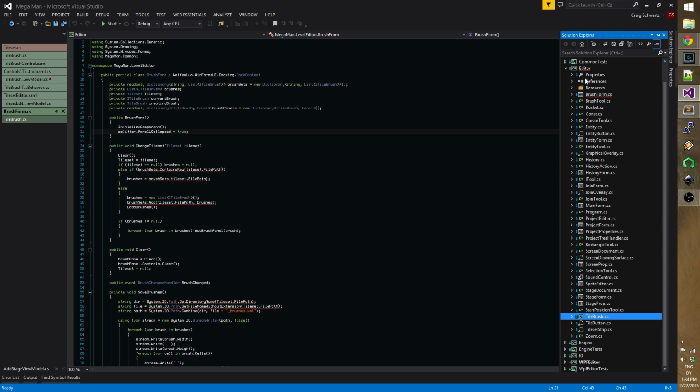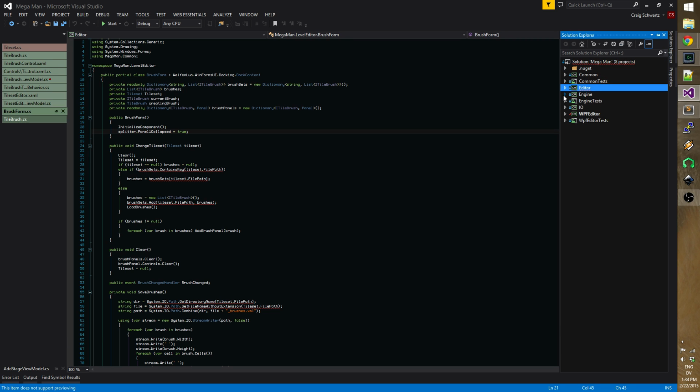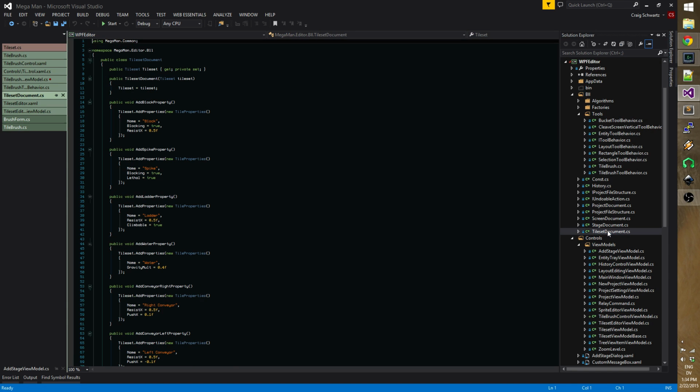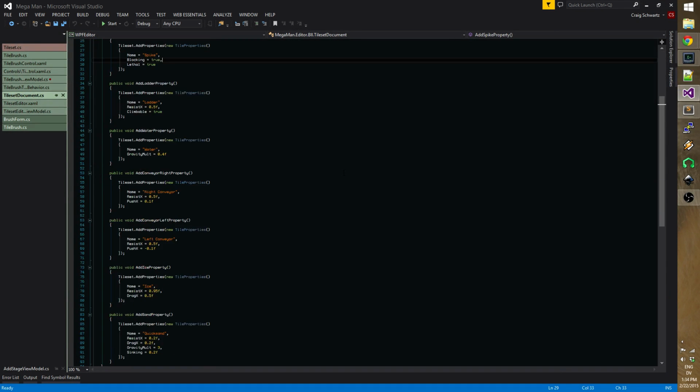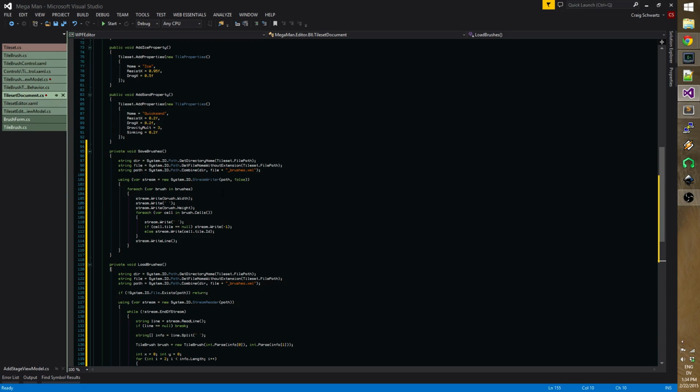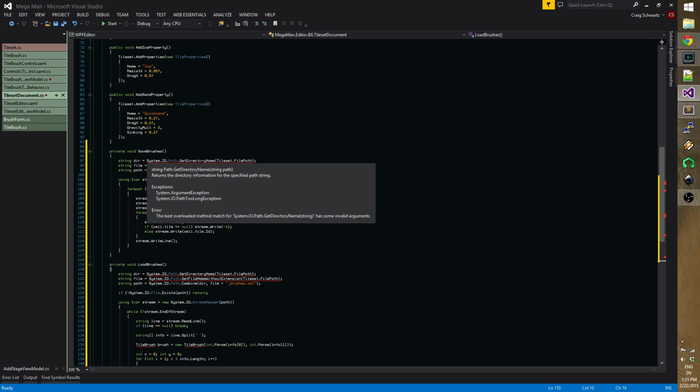Do I have a sort of tile set document in the new editor? Maybe? I do. Wow, that's awesome. Perfect, this is exactly where it belongs. Add a property, load, and save brushes. Yeah, this is all not here.